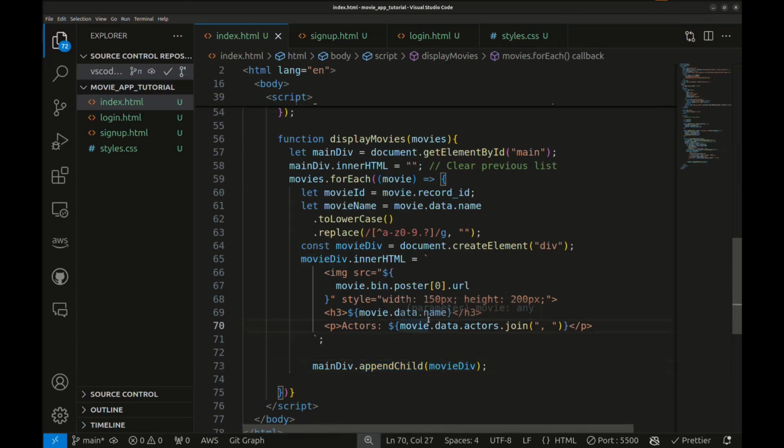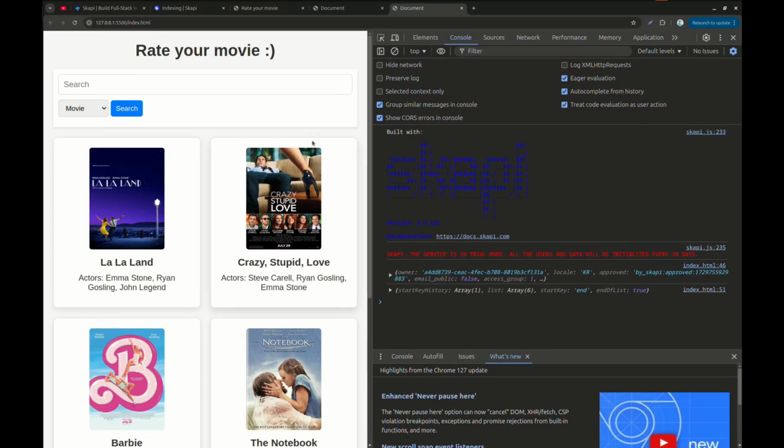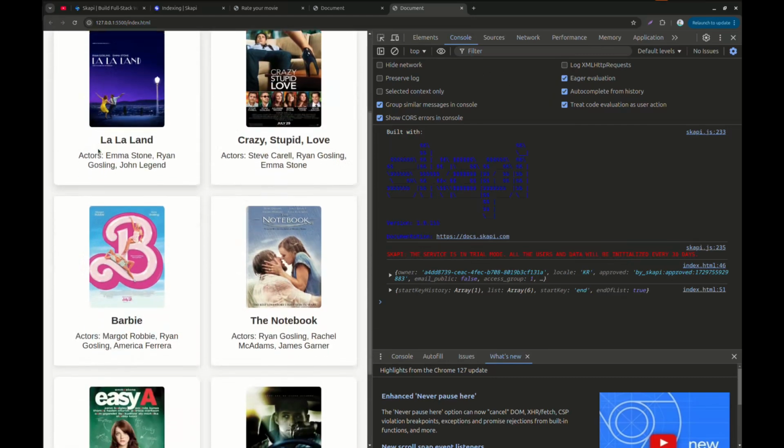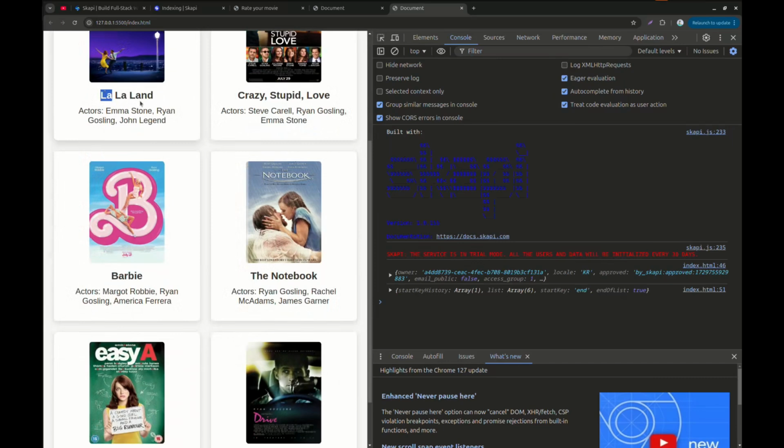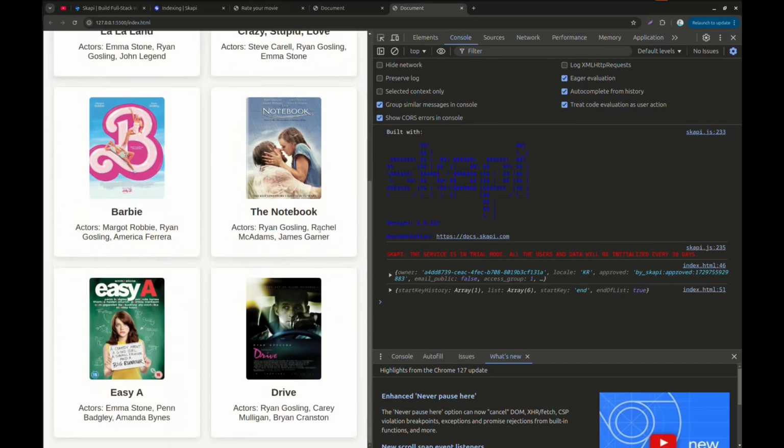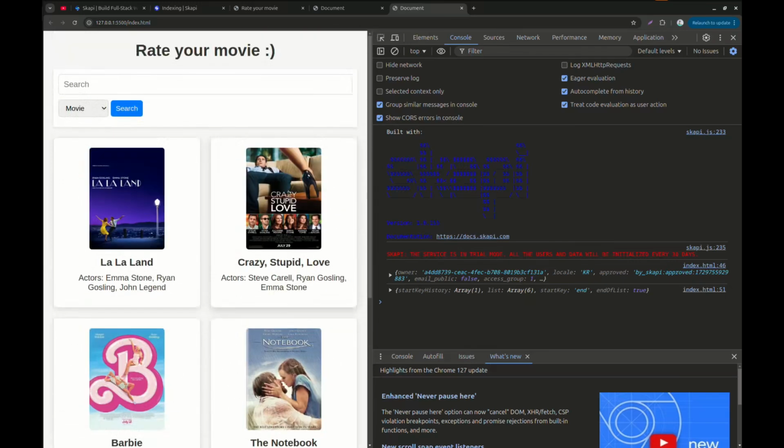If we save and check how everything looks now, we see that we have every single movie that we saved, with the image, the name, and the names of the actors separated by a comma. So everything's working fine. We can already display all the data that we have. Now we just need to check how we can make a system for rating these movies.